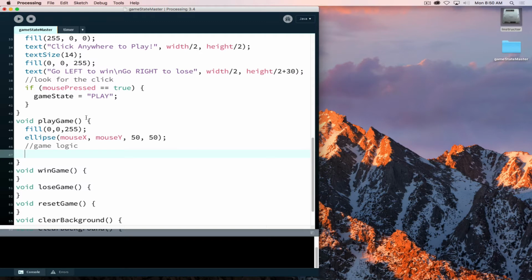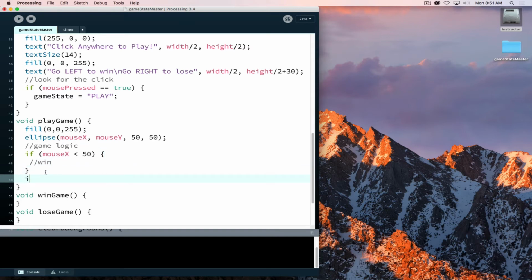Now, my game logic, we have told the player that if we go left, we win, if we go right, we lose. So I can say if mouse X is less than 50, hit return twice, close out my curly. Now with that, this is gonna be win. We'll do something at win at that point. And if mouse X is greater than width minus 50, this is where we lose.